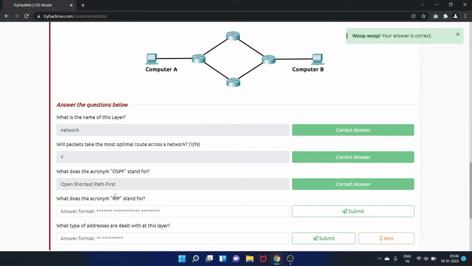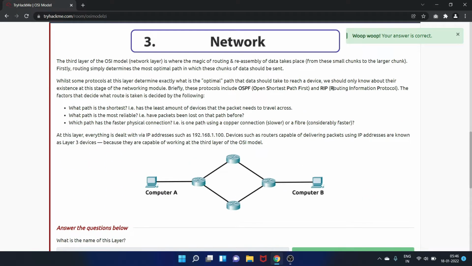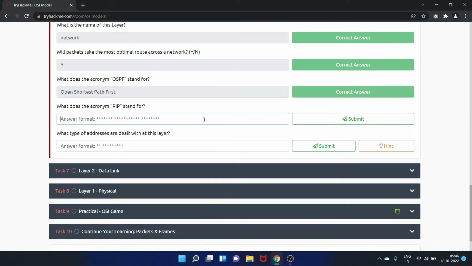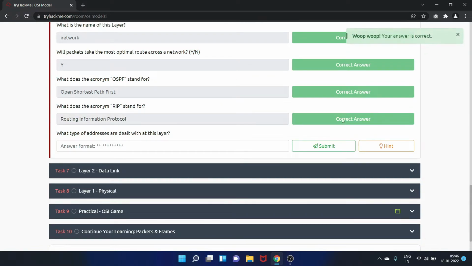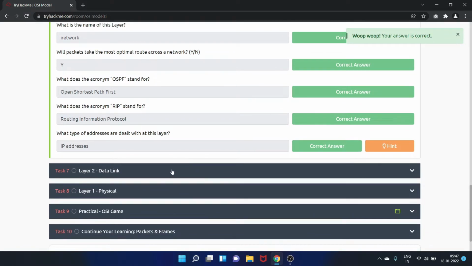What does the acronym RIP stand for? That is Routing Information Protocol. Let's copy it and paste it here, submit the answer. Okay. What type of addresses are dealt with at this layer? That is IP address. Submit the answer. Yes, it is correct.